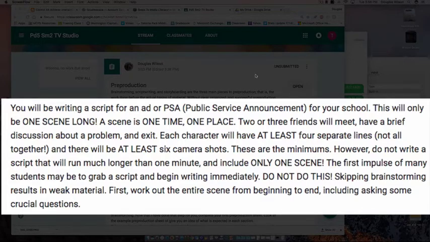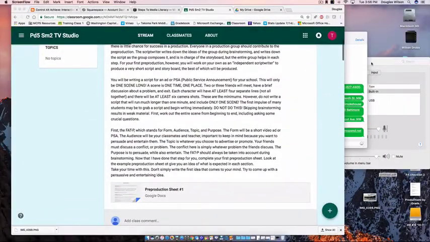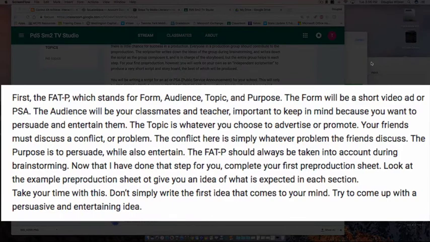The first impulse of many students may be to grab a script and begin writing immediately. Do not do this. Skipping brainstorming results in weak material. First, you need to work out the entire scene from beginning to end, including asking some critical questions. First, the F.A.T.P, which stands for Form, Audience, Topic, Purpose.